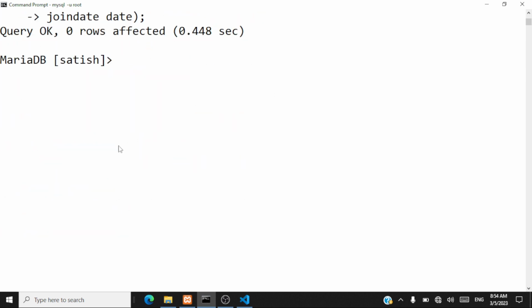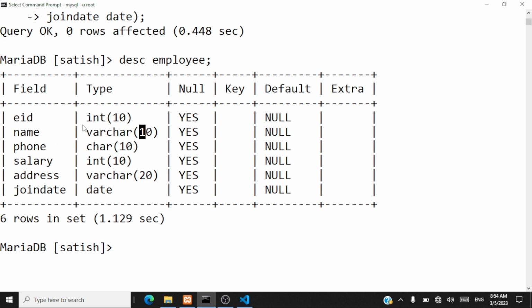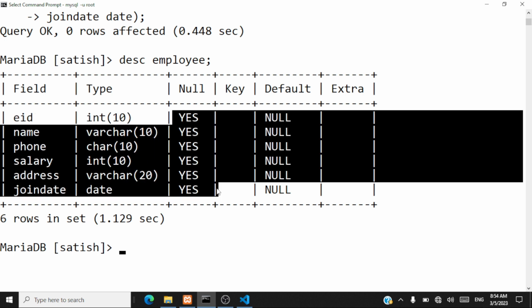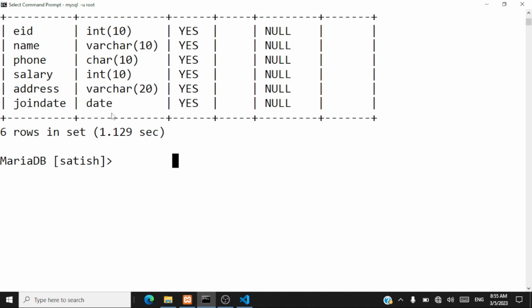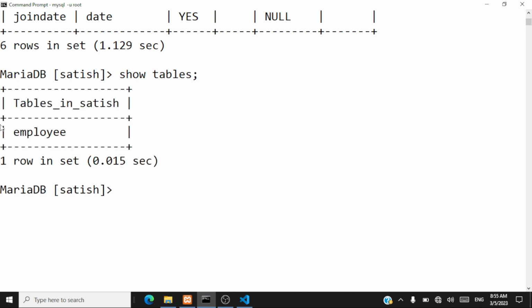So now the table has been created. How to view the definition for the table? You type DESC and then the table name. So you're going to get the table schema here. You're going to have all the fields, the types, whether null values are allowed or not, and what kind of constraints are described on these columns. So that's how you create a table. And if you want to view all the tables inside a database, the command is show tables. This gives you all the tables inside your database.